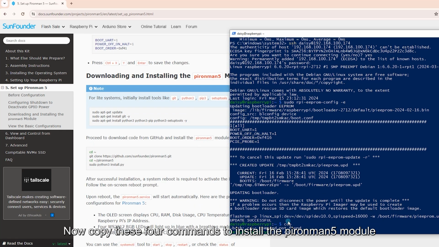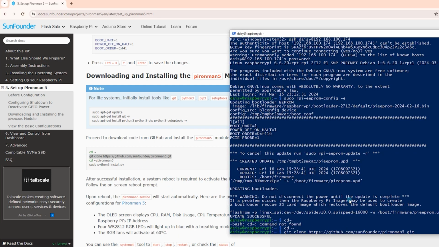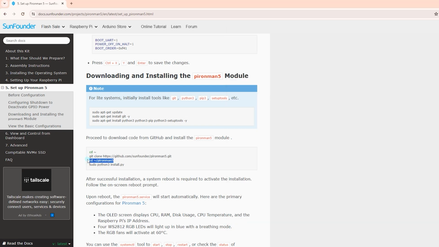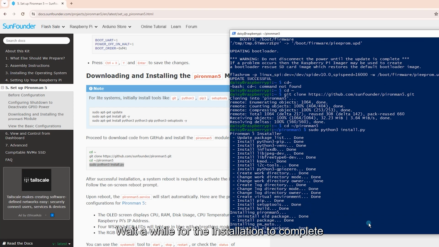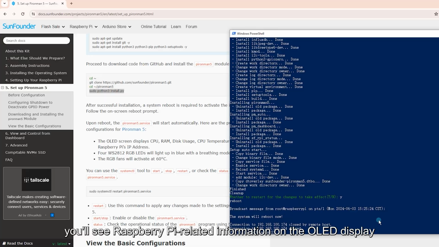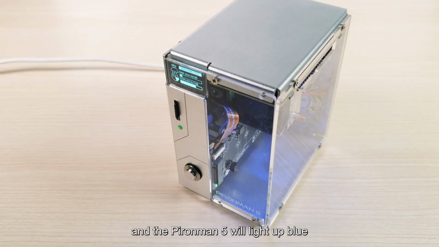Now copy these 4 commands to install the Pironman 5 module. Wait a while for the installation to complete. After rebooting the Raspberry Pi, you'll see Raspberry Pi-related information on the OLED display, and the Pironman 5 will light up blue. The video is over.